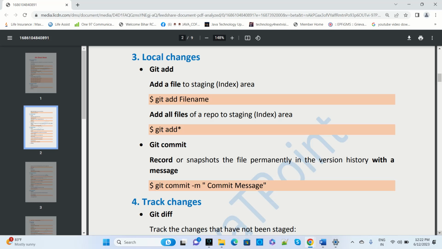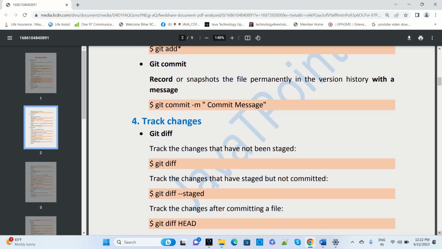Whatever message or comment you write while committing: git commit -m and the commit message. That commit message will show, for example, that this task is related to a particular Jira ID. So it is better to commit with your Jira ID and then some description: git commit -m, Jira ID, description. So that is committed in your local repository.